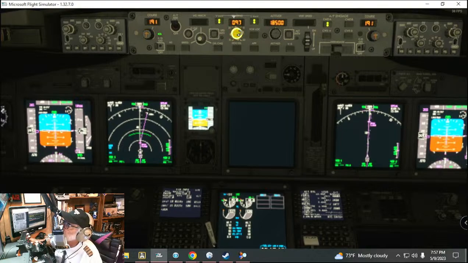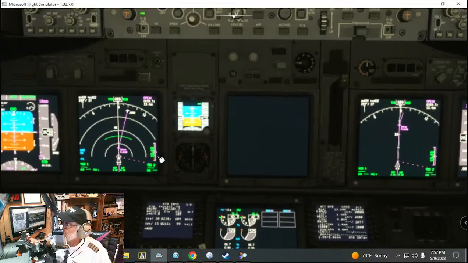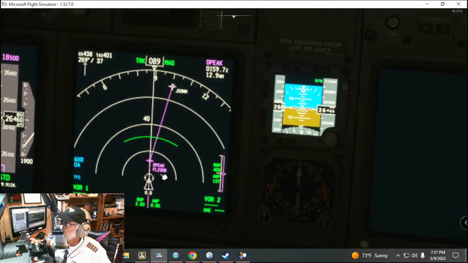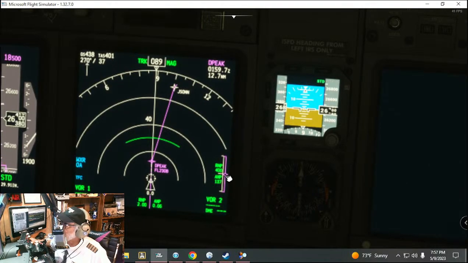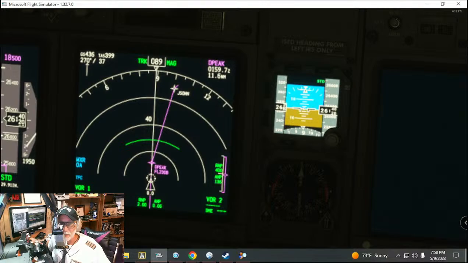And for now, I'm going to preset the heading also to 191. All right, our required navigation performance, RNP, is showing us right on the money for descent. I'm going to leave that weather radar up just to see if it brings anything up.